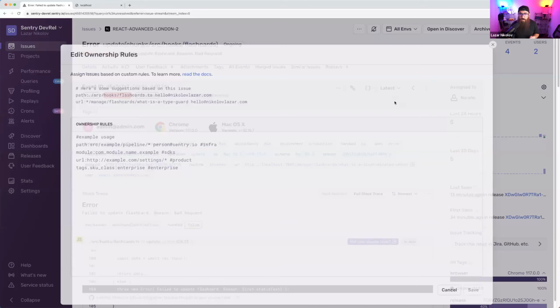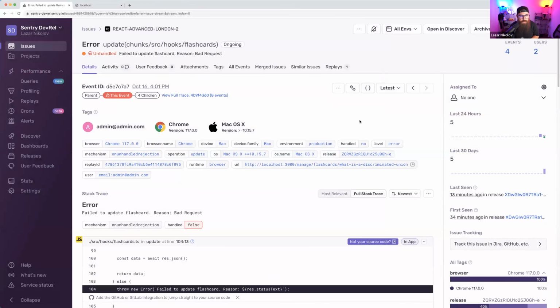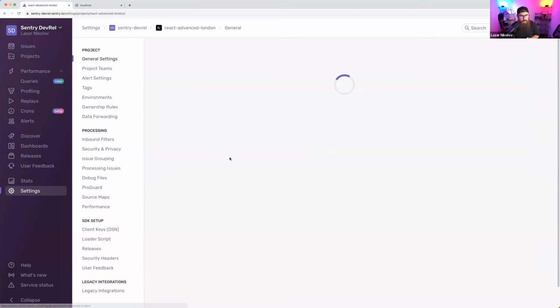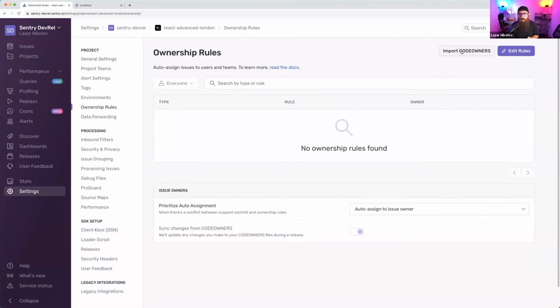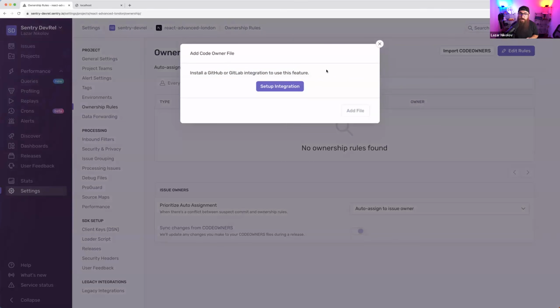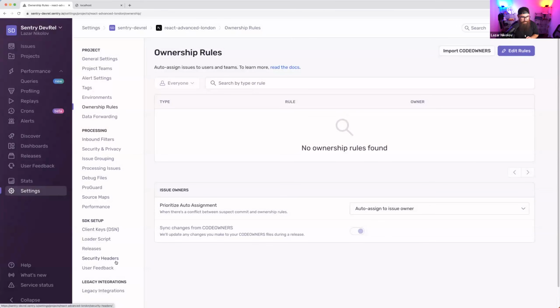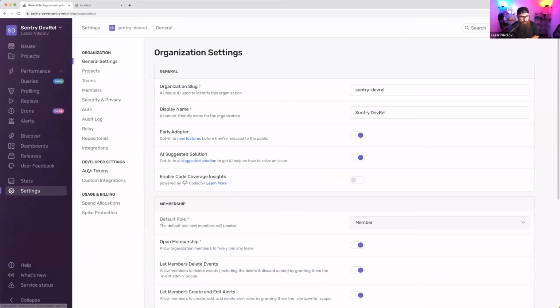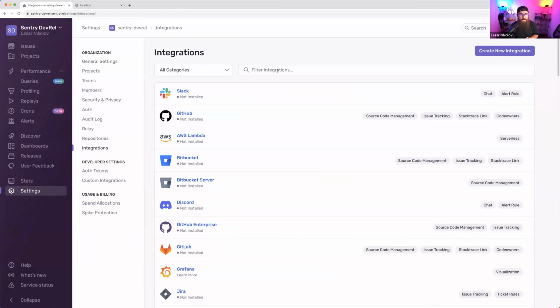But there's also one more interesting thing, as I mentioned, the GitHub code owners file, which a lot of projects have. And we support that as well. So if we go to project settings and ownership rules, there's a button called import code owners. And in order for us to do that, yeah, we need a GitHub integration. And now let's get into integrations. So integrations live on the organization. So one Sentry organization can have integrations installed, not projects, okay?